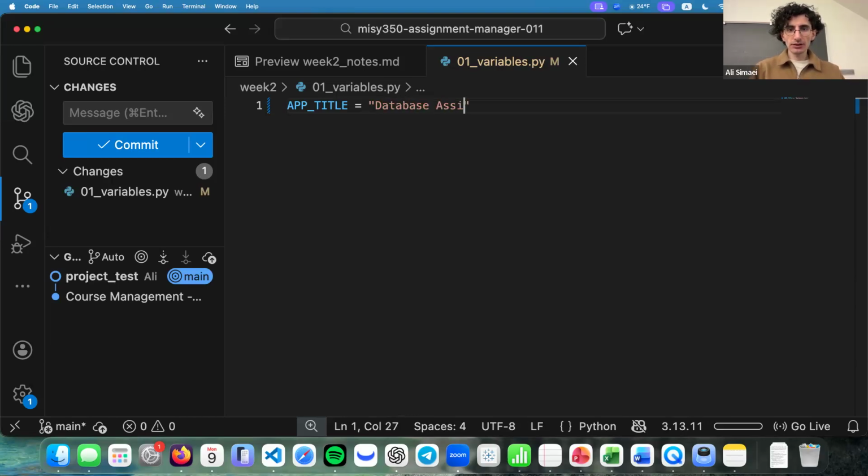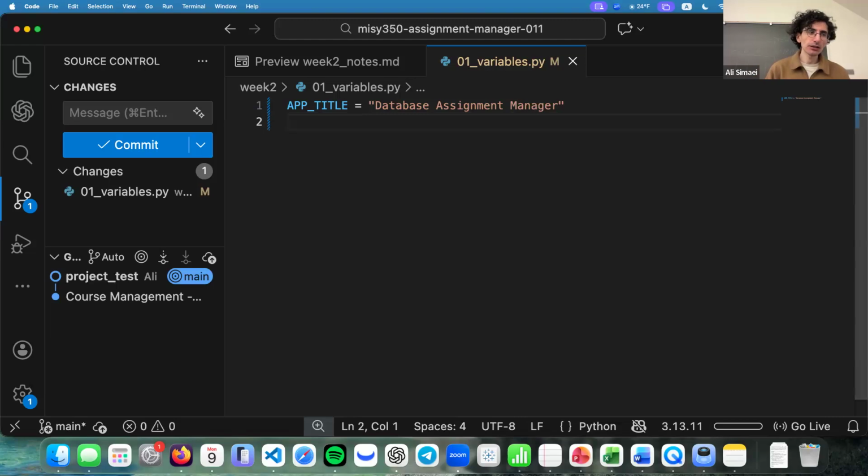Database assignment manager. Right, database assignment manager. Then we can define variables. We are defining variables for an assignment. We are working on assignment management.